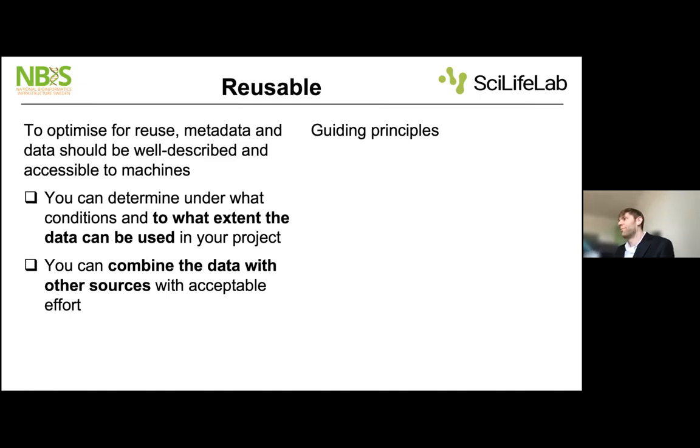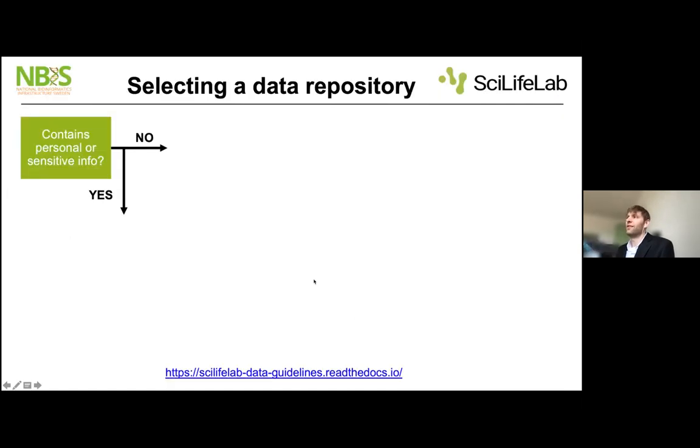And I'm going to skip the guiding principles here. You can, as I said, read up on them on the website. And instead, I'm going to jump into one example of how you can select a data repository based on your needs.